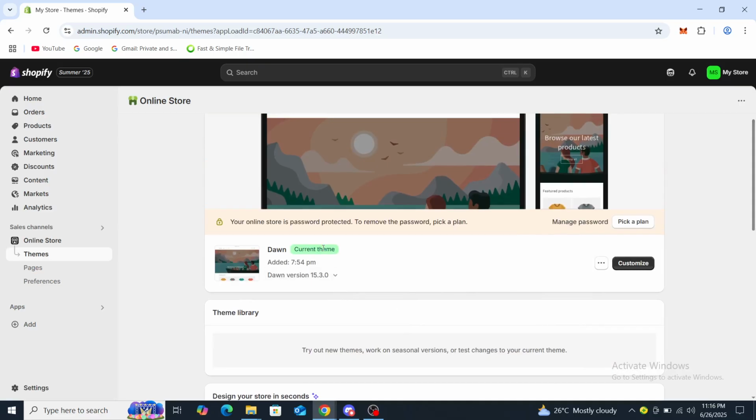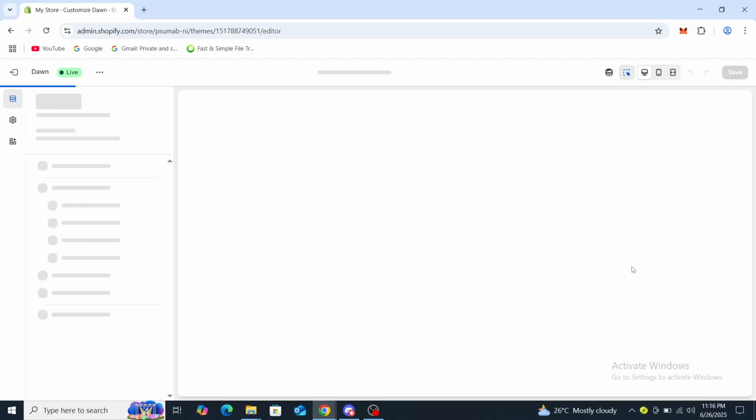So you can see it says current theme, you can see the three dots right here, and you can see the customize button right there. Click that customize button. On here, you will see some sections.